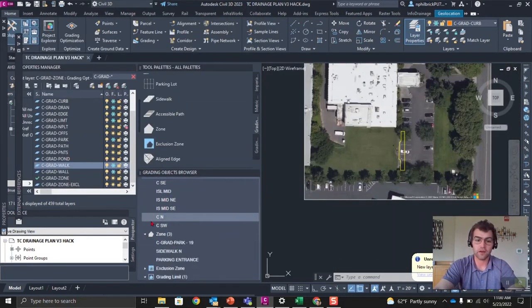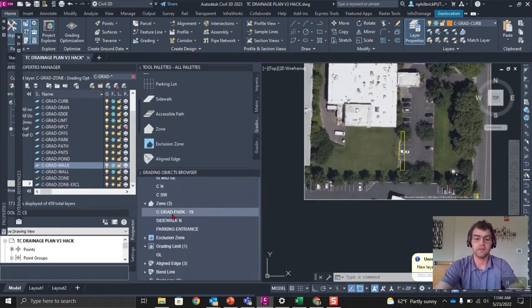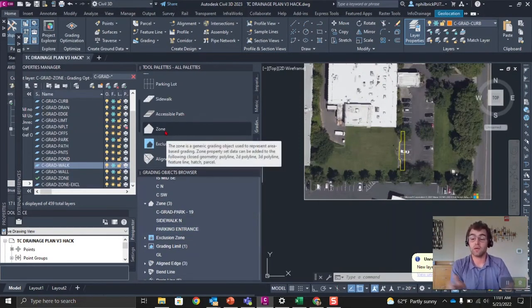But you can also see that our 3 zones have been combined. So our C grade park, our parking lot is one zone, sidewalk, and parking entrance. All 3 of those, even though you used a different tool to grab the object, are combined into that zone category.